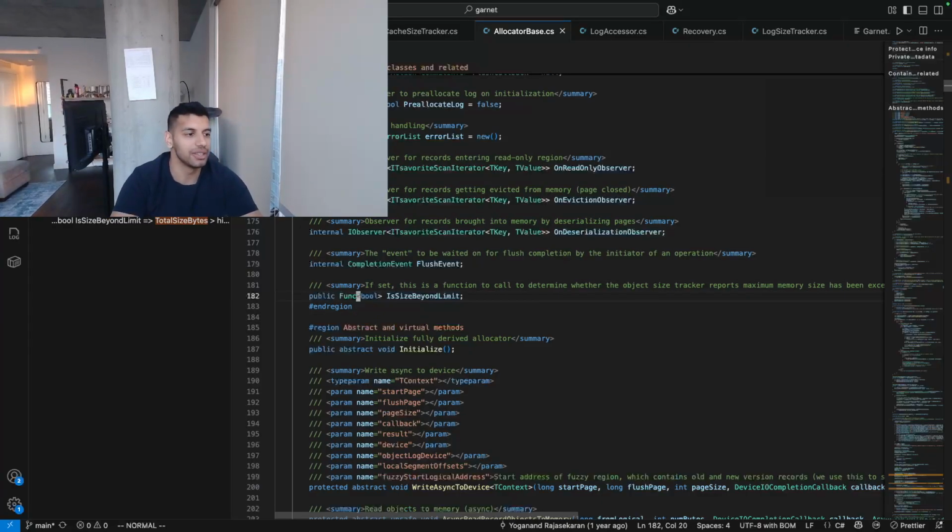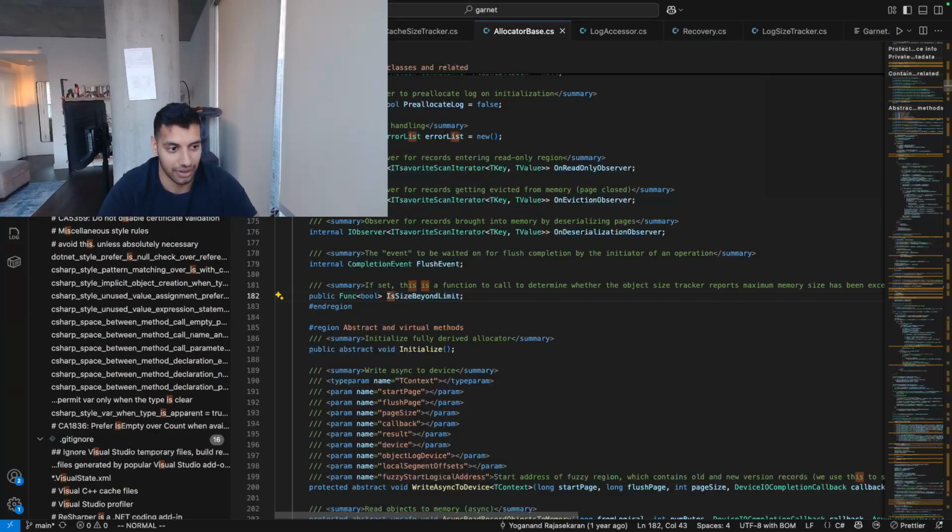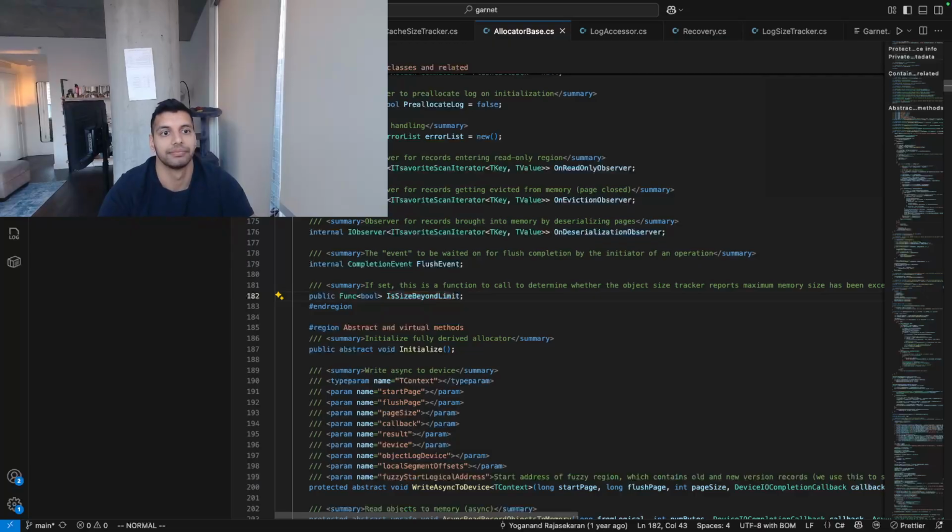That's the thing, right? I know this function, whether the report's maximum has been exceeded. If set, this is a function to determine whether it's exceeded. That lines up with me. That makes complete sense to me. But why is no one using it? Is size beyond limit. And it's only used at recovery. Ya Allah. How would this work? Let's say I'm allocating stuff and the size goes above.